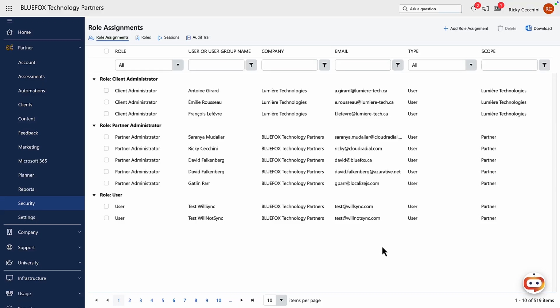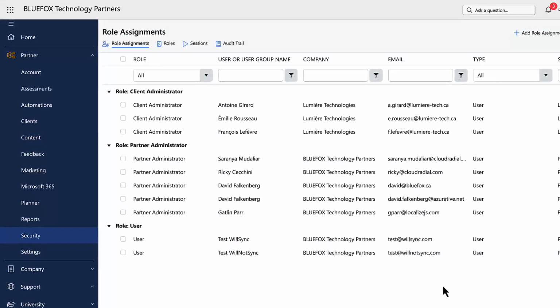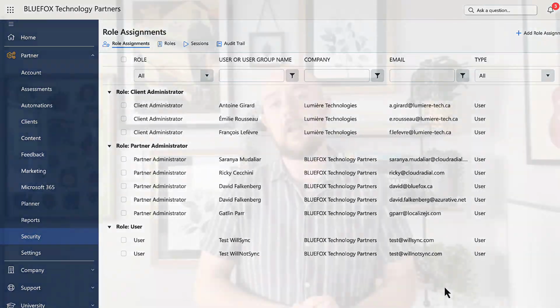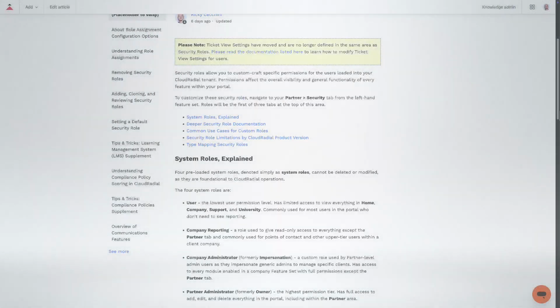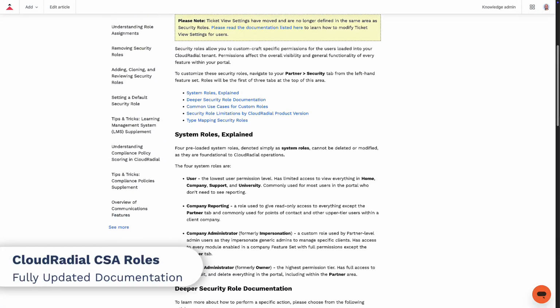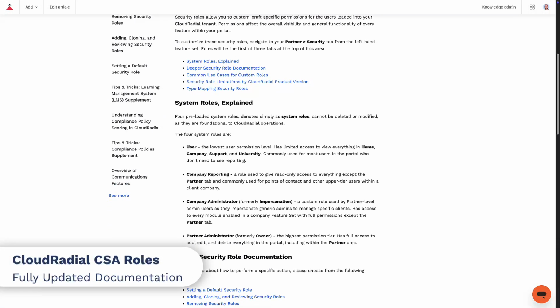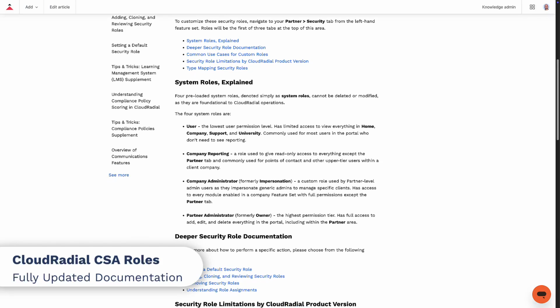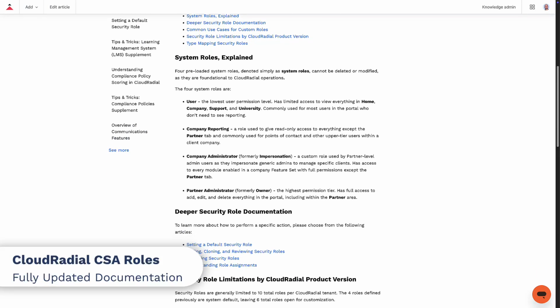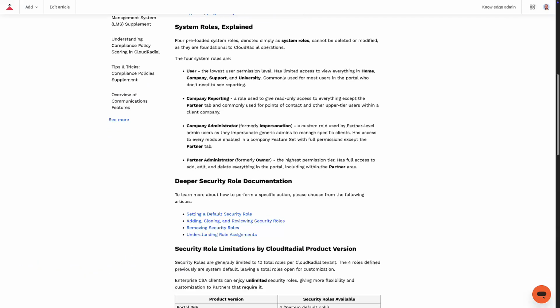Assign roles by user, by company, or even by group, which is especially critical for enterprise partners using company groups and user groups to streamline user management at scale. And good news, there's no pressure to figure out something new if you don't need to. All of your existing roles have been carried over automatically. No rework needed, no disruption.